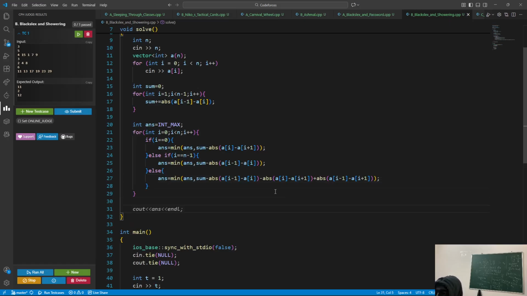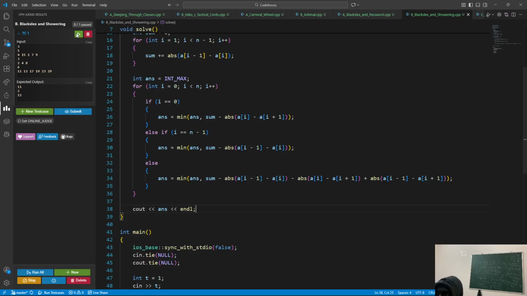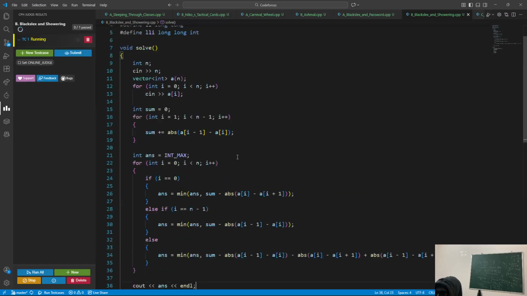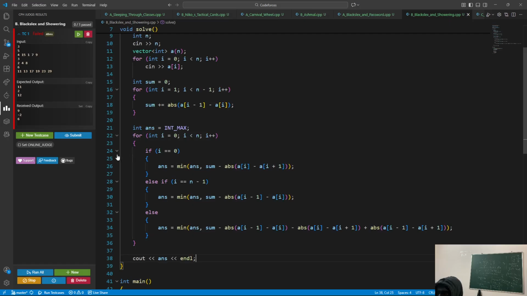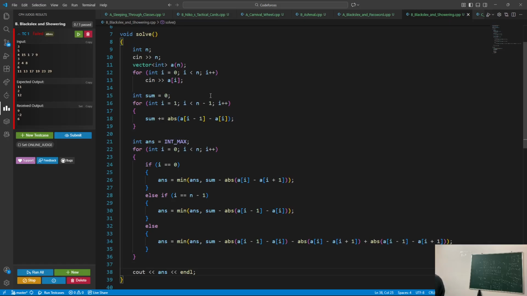So yeah, let's display the answer. Okay, we're getting a wrong answer. Let's figure out how it is wrong. Yeah, I got why it is wrong. See, we are starting from 1-based indexing and we are moving till less than n minus 1. This is like n minus 2, but we'll have to move till n minus 1.